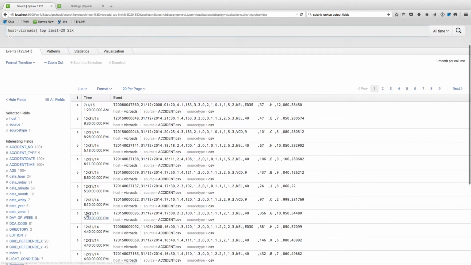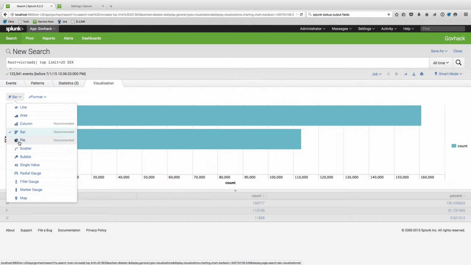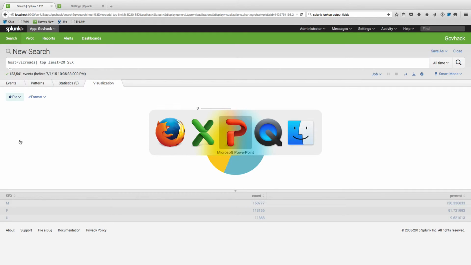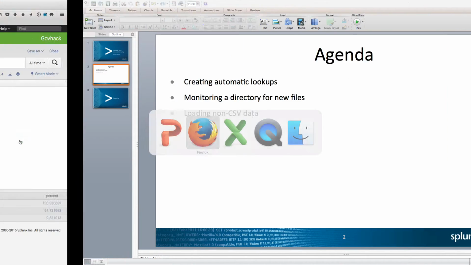We can examine the top values at this point and get that into maybe a pie chart, and you'll see that, not very surprisingly, most of the folks involved in accidents are male. So you'd probably want to dig a little bit deeper to see who was responsible for those accidents. So that covers the first part of the tutorial, which is creating the automatic lookups. And now we'll look at monitoring a directory for non-CSV files.